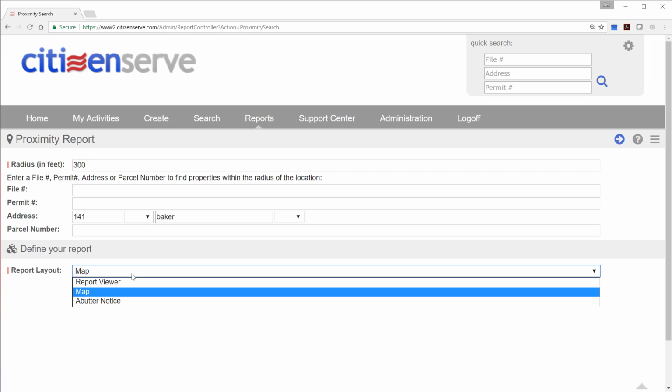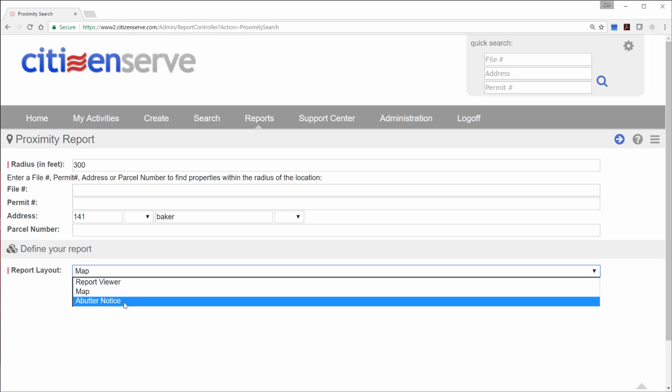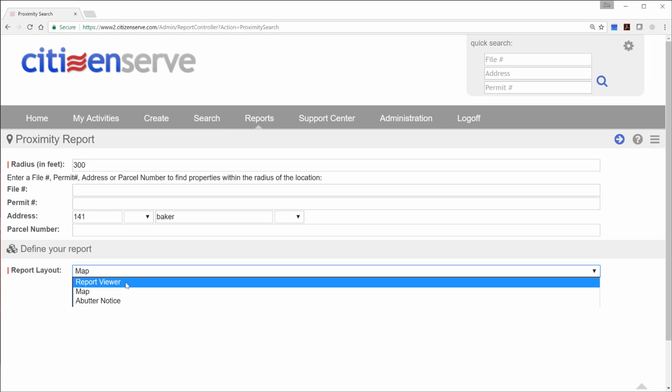There's a couple of different layouts available. We've got a report viewer, a map, and then various notices can be created as sort of template notices, and we'll go through that in a second.